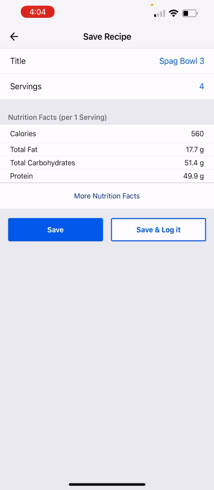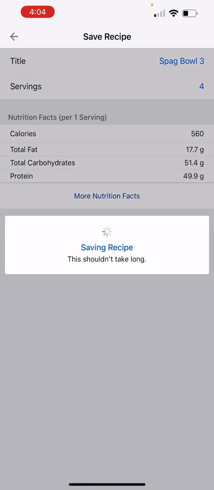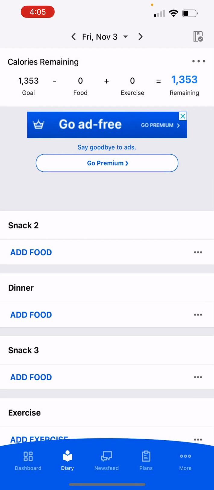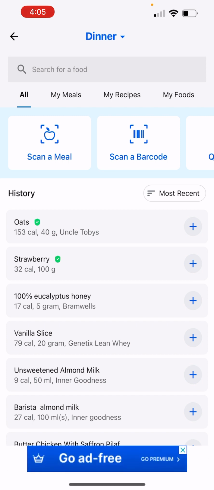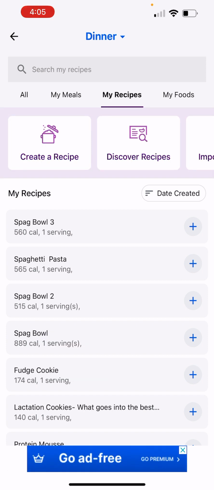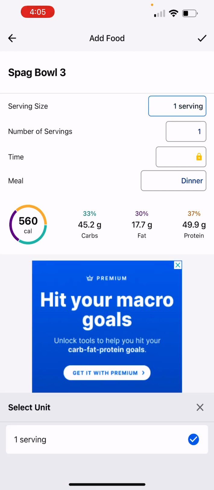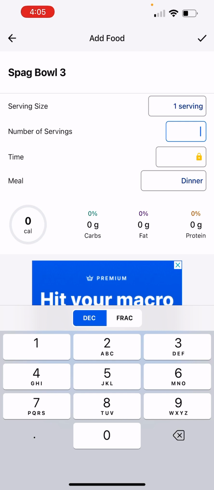And I'm just going to click save for now. We can directly go save and log it, but for now, I'm just going to press save. Then I'm going to go back to my dinner, go add food, and go into my recipes. There it is, spag bowl, 560 calories, 1 serving. I can obviously change that to say I've had 2 servings, but I'm just going to pop 1, and then I click on that little tick in the top right hand corner.